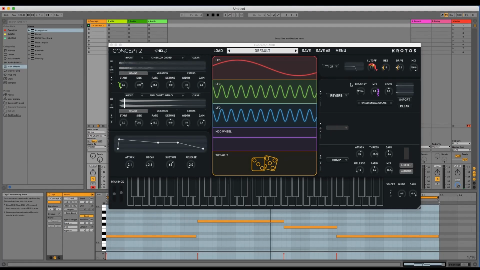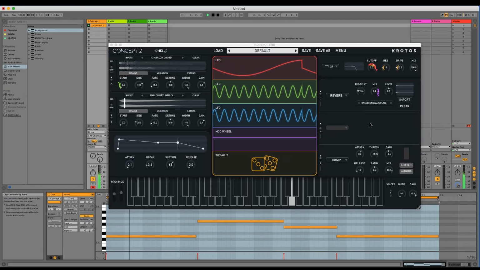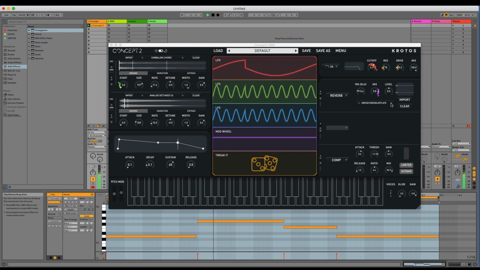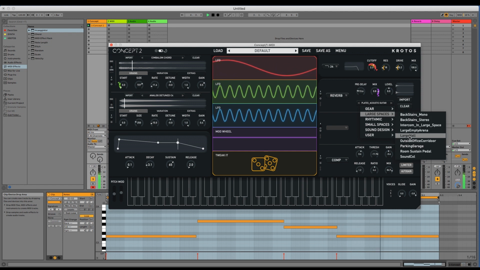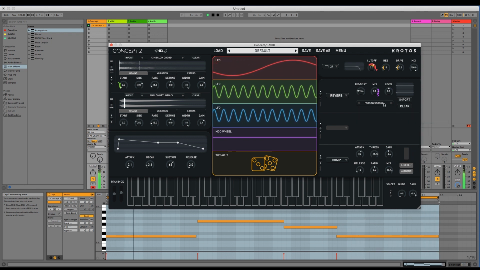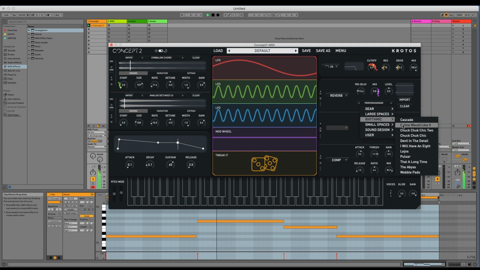We've massively expanded the range of impulse responses available for use in your designs. Now over 160 IRs come with Concept 2, and you can add your own easily by dragging and dropping them into the waveform view in the Convolution Reverb.